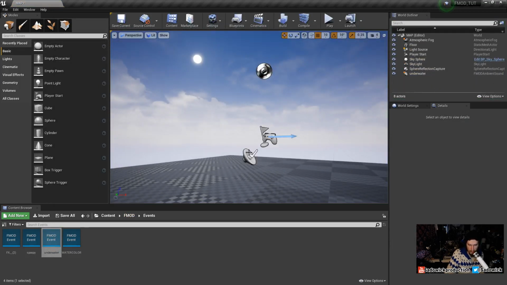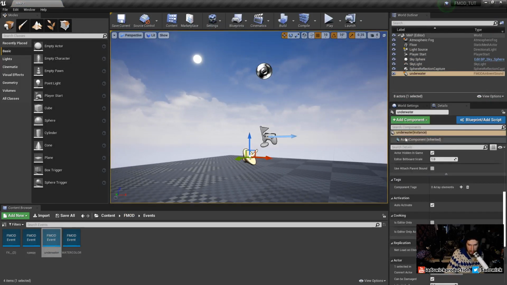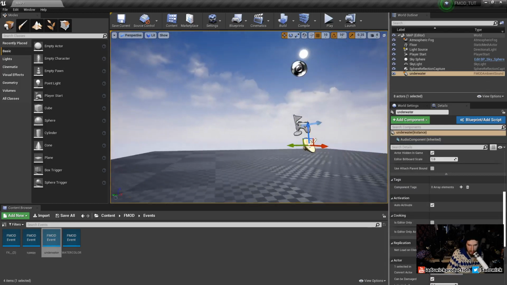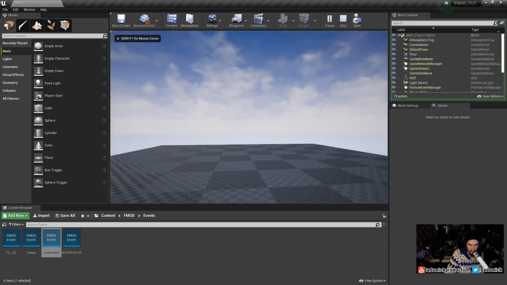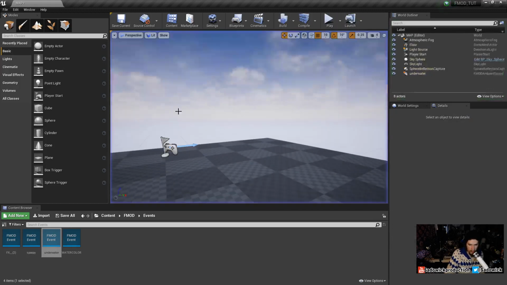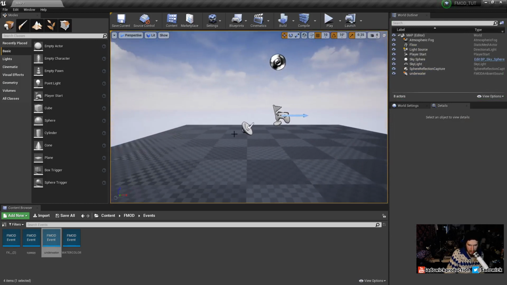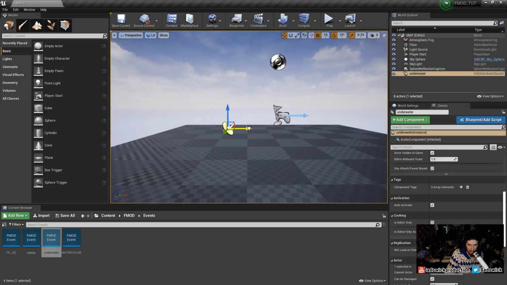Right, so there you go. So that's in there. What I want to do is, yeah, I'll have that auto-activated just for the sake of the video. So yeah, there we go. Check this out. This is essentially what's going on here. Right, because that FMOD file is in our level.